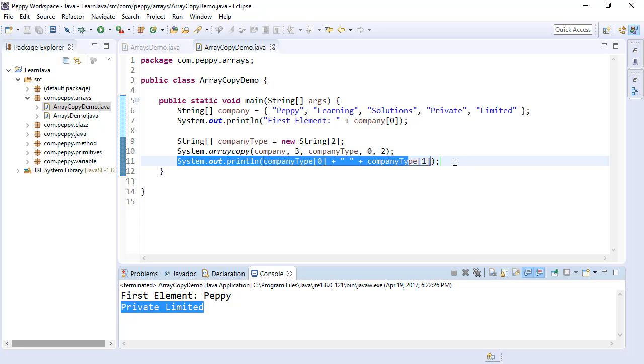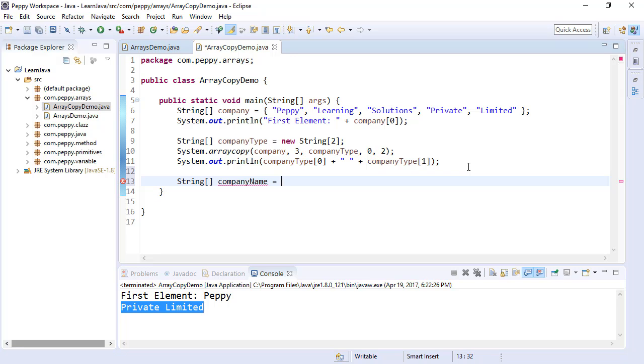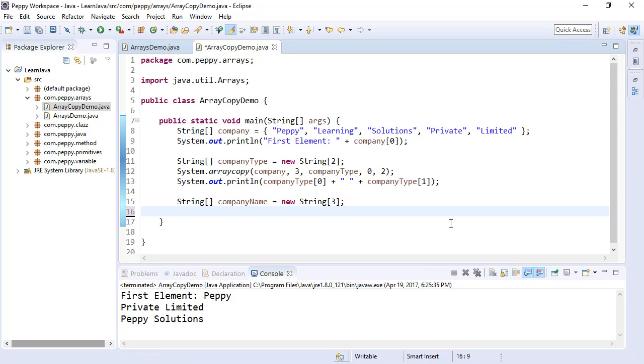Now let's see another way you can copy arrays, which is using the Arrays class. First, let me create an array which, this time, I'm interested in only the company name. So new string of, here I want 3 elements. So now I'm interested in the company name. So you can copy arrays in a different manner.